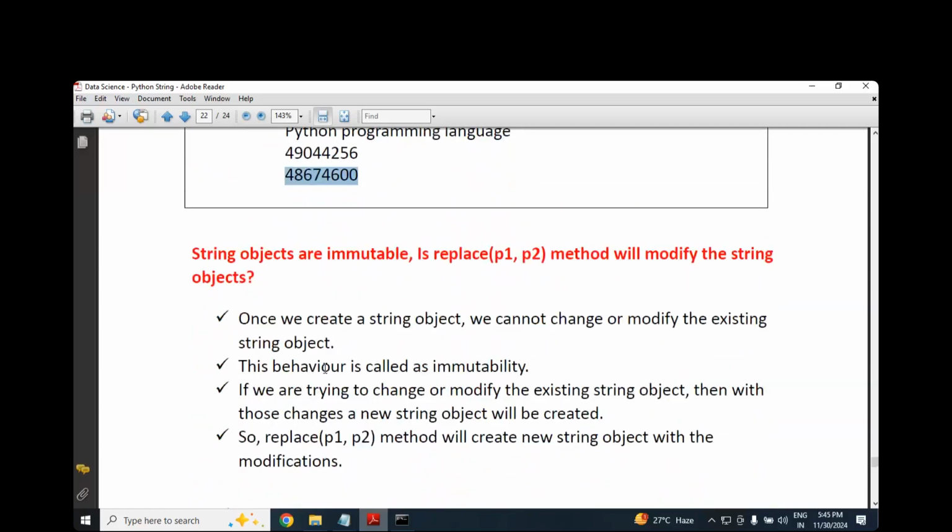So string objects are immutable. Will the replace method modify the string object? No. Once we create a string object, we cannot change or modify the existing string object. This behavior is called immutability. If you try to change or modify the existing string object, then with those changes a new string object is created. So the replace method will create a new string object with the modification.